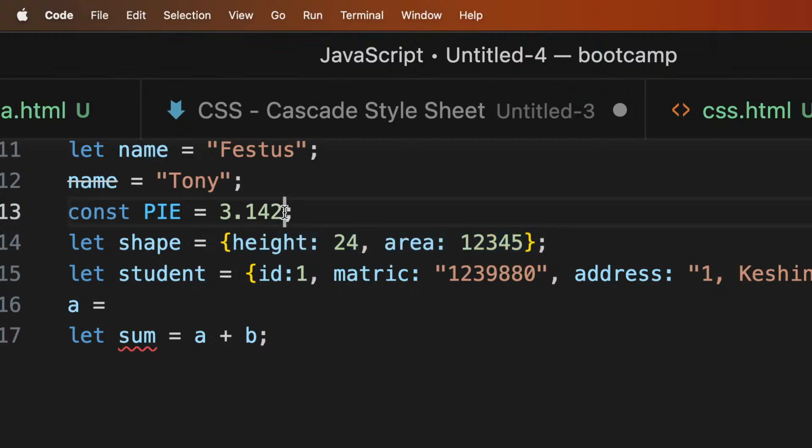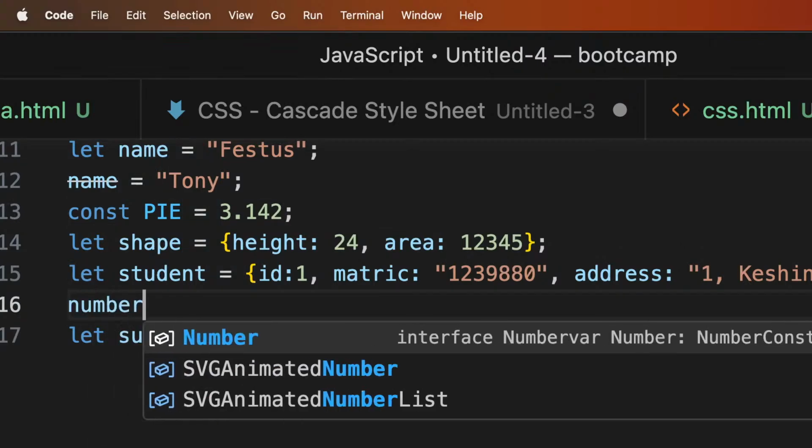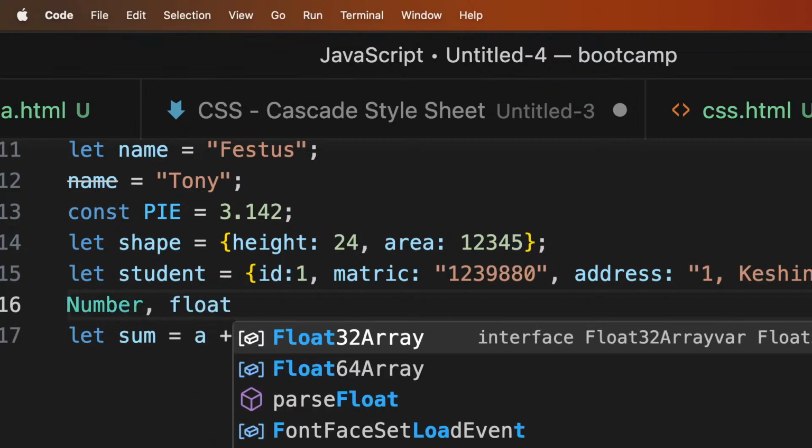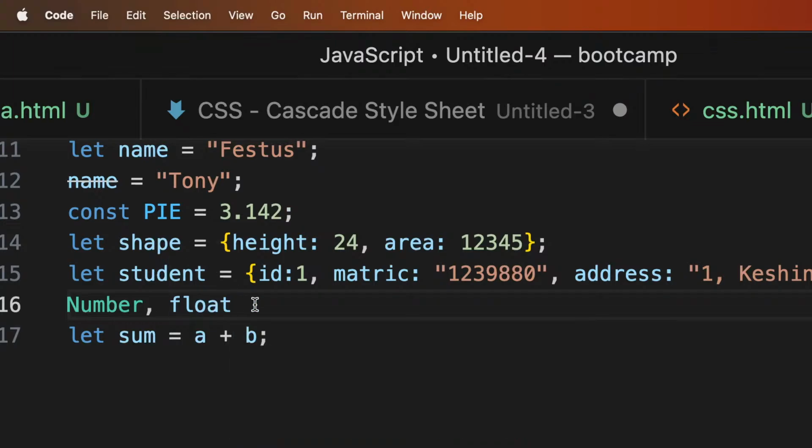This one, like pi equals 3.12, because it carries a decimal, it will call it float. You understand? So what are the data types? We can have a number. We can have a float. Both number and float belong to the same type, even though float contains decimal points.